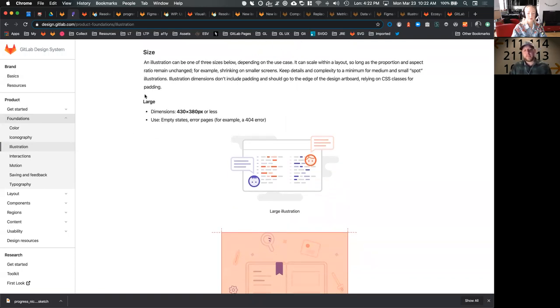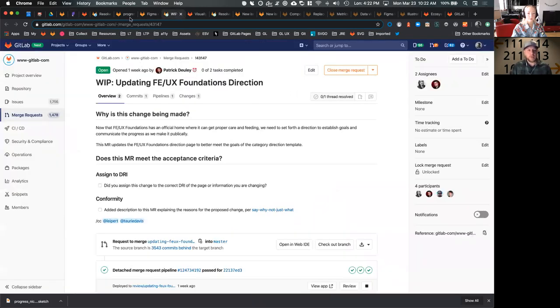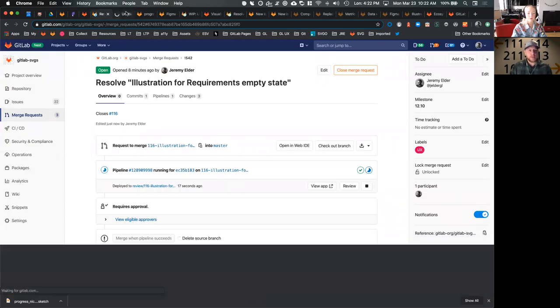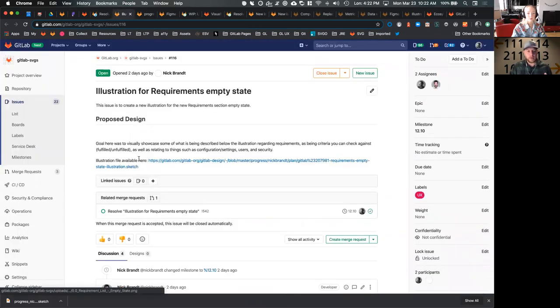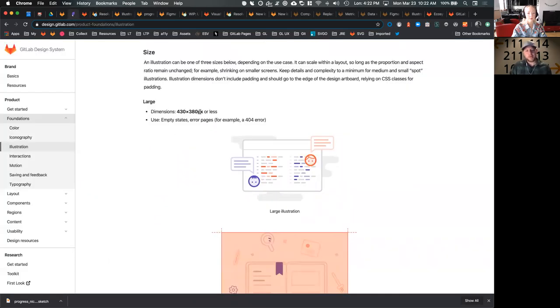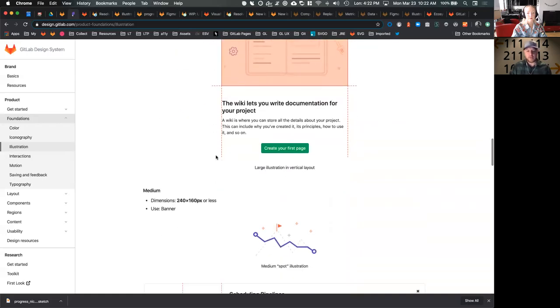So based on the original issue, I noticed that this is an empty state. It looks like it's probably the large, it's not the medium, based on the requirements. And so I'll make sure that, okay, do the dimensions for that fall within that? And does it look correctly?